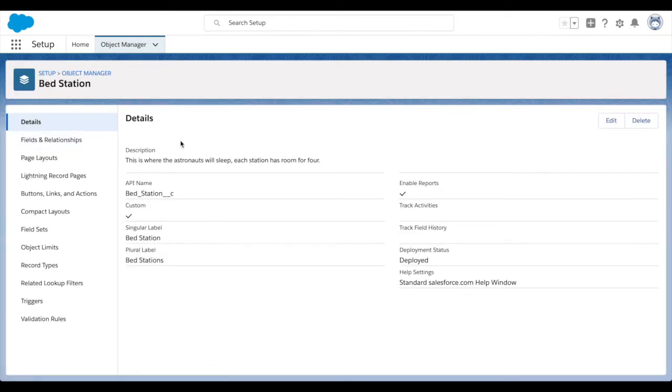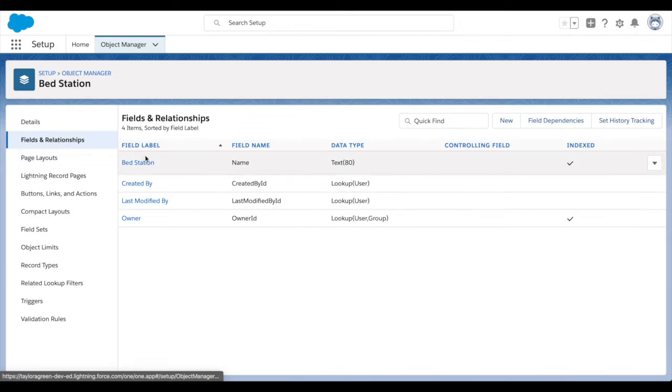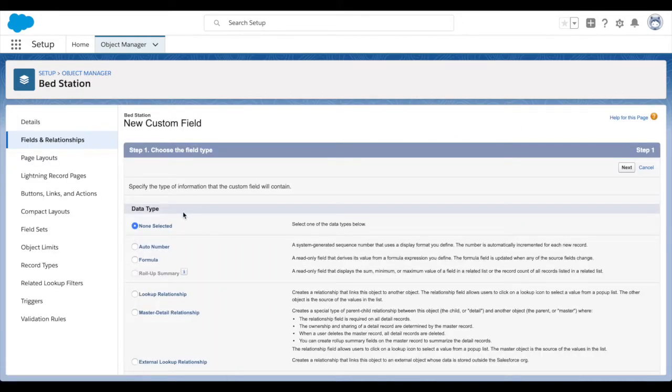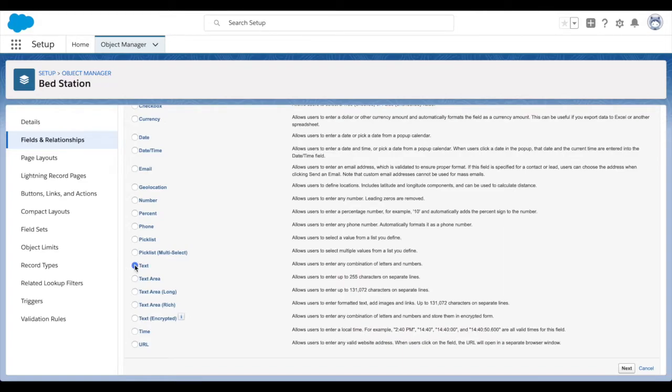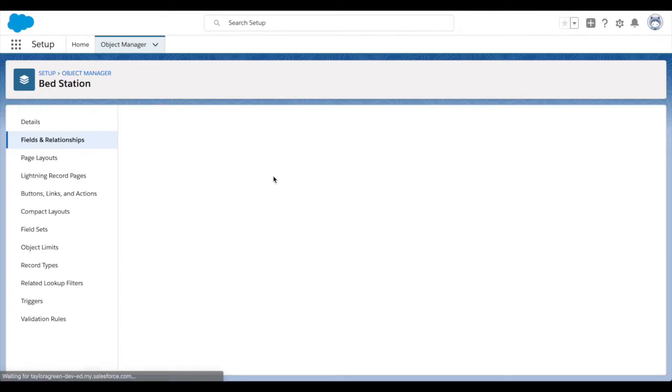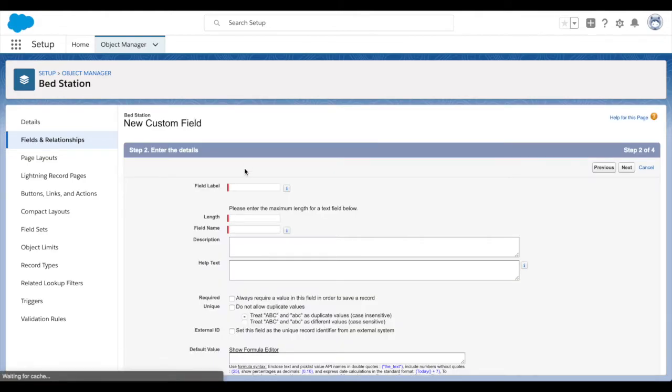Okay, so now with a custom object, we can go ahead and create some customizations for it. So field relationships, so it has no fields. We can now make a custom field by going here to new, and I'm going to have a text field for bed owner. Who owns that bed? So this will be bed owner.